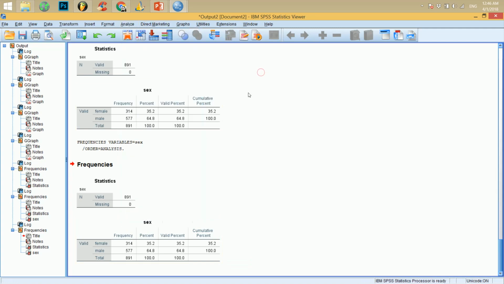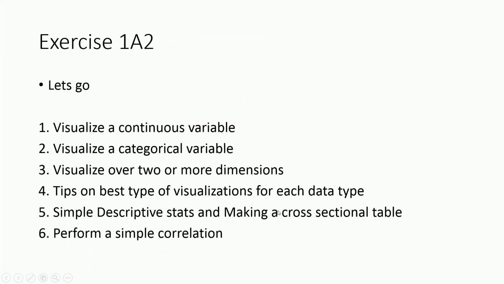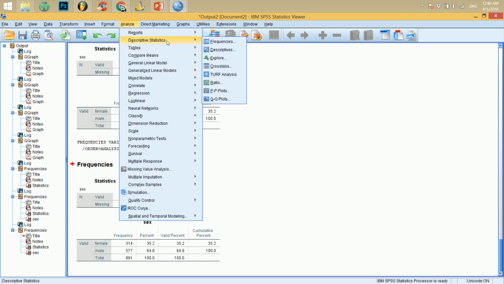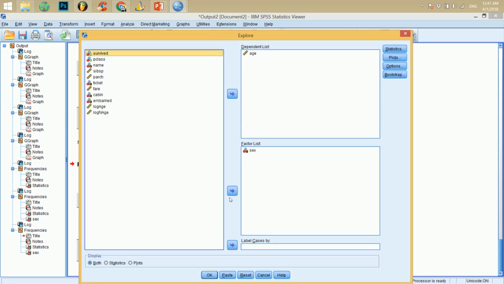Now let's go back to the next thing. So let's make a cross-sectional table as well. If we go back to analyze and go back to descriptive statistics, then there is this option in the form of a cross tabs. Now I didn't tell you about explore, but let's in fact quickly go and see what we can do with explore as well.